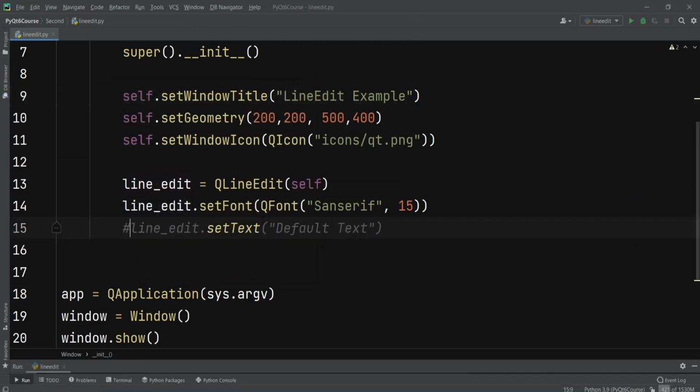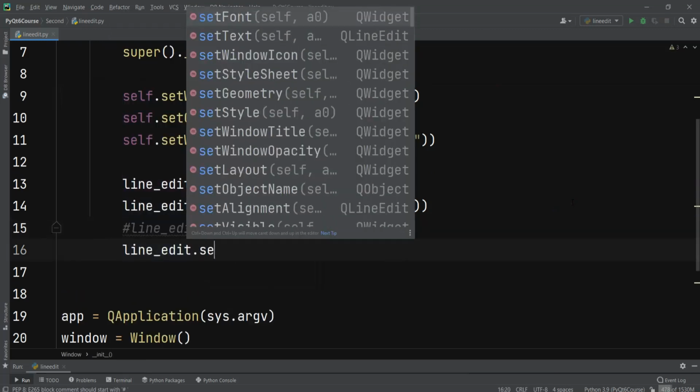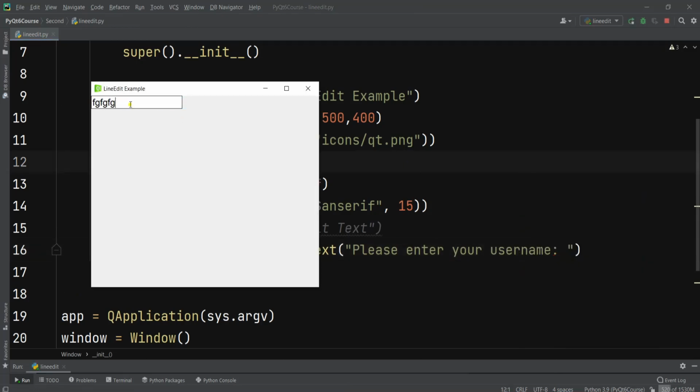You can also, for example, set placeholder text. So lineedit dot setPlaceholderText. For example, I can just say please enter your username. So now if I run this, you can see that we have a placeholder text.